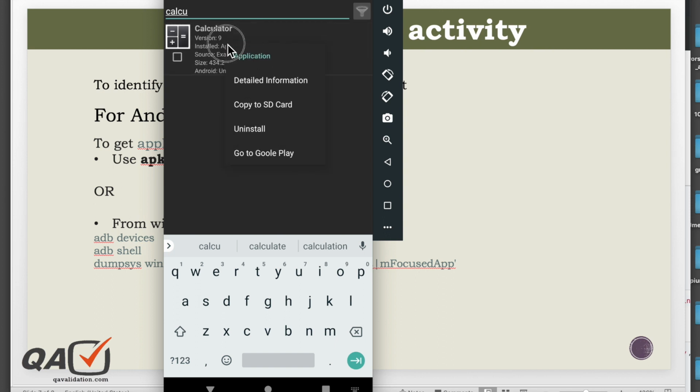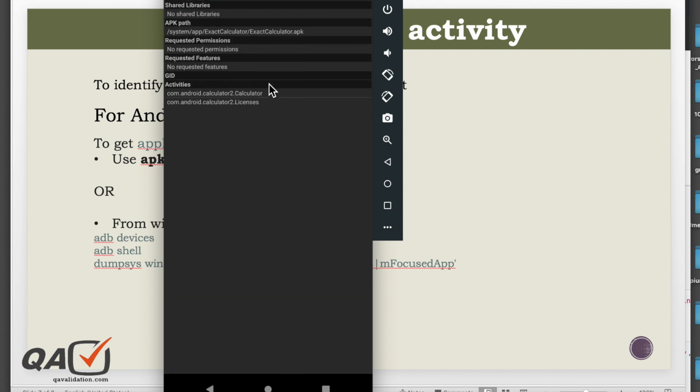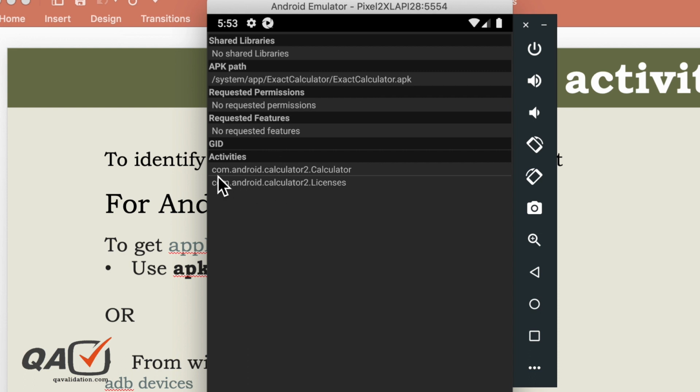Now long press on this particular item and you will get a context menu, and you have to go to the detailed information. Let me zoom in, and you can see here the package is com.android.calculator2.